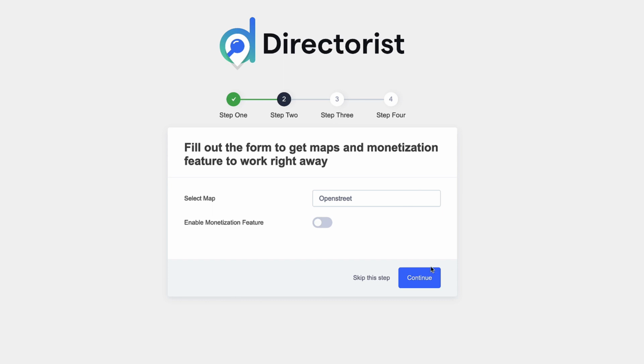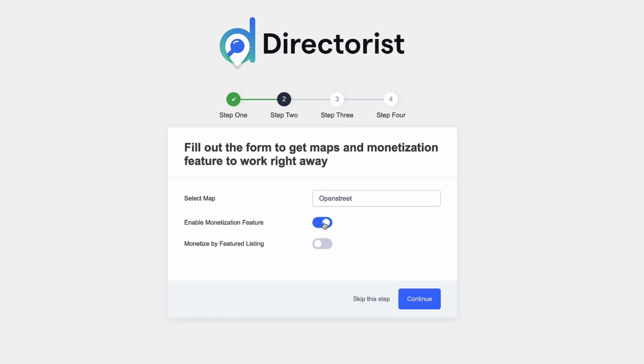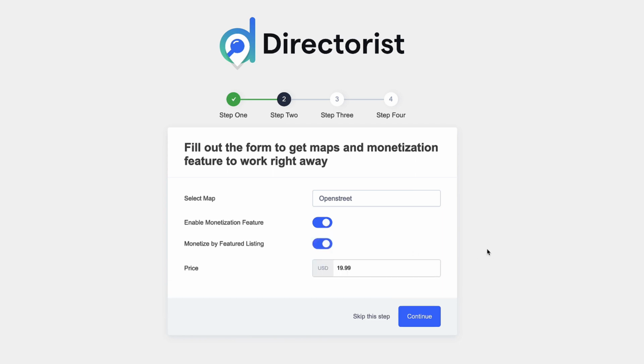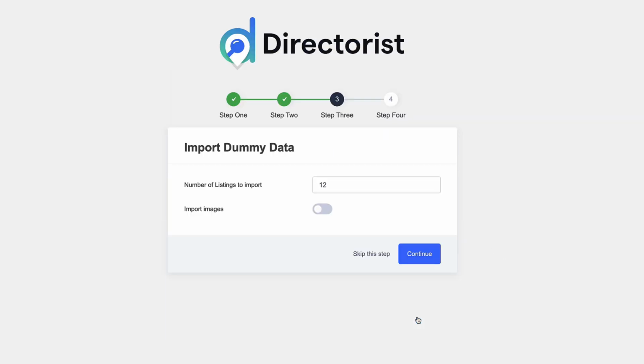But I'm going to stick with OpenStreet at the moment, and I'm going to activate the monetization feature and also a featured listing option. Price for the featured listing is 25 euros. I'm going to switch the currency later. So continue. Whether to import the dummy data. If it's your first time creating a directory listing, then I would suggest you import some dummy data so you can see how it's done and see some examples. Later you can delete those.